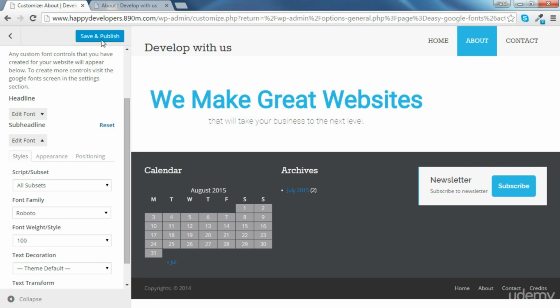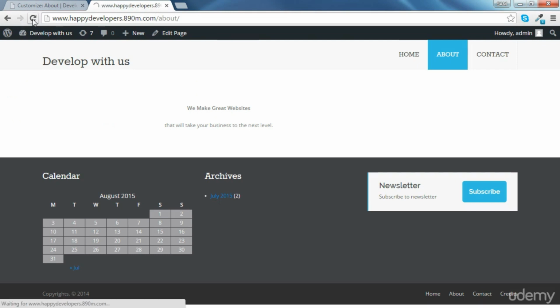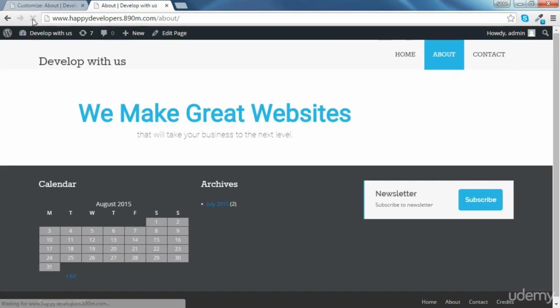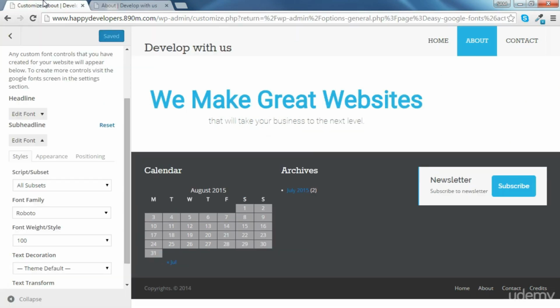Now let's save and publish, and let's have a look at our page. We can see that the headline and subheadline are not fully centered. The reason is that the row that we have created at the moment is not taking the full width of the page. To change this, we're going to go back to our page.